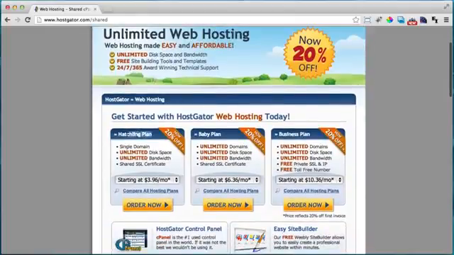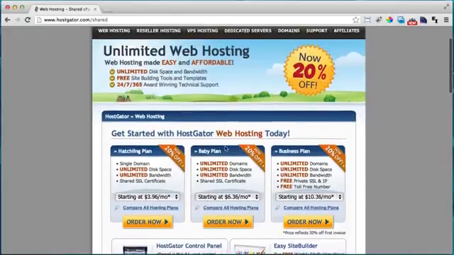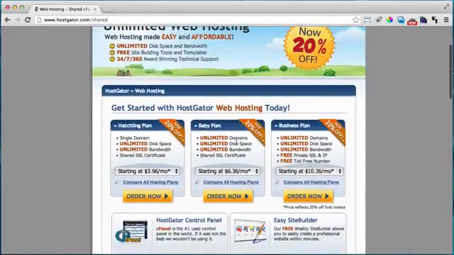So we have this hatchling plan right here, the baby plan, or the business plan. Now the business plan has a lot of things, bells and whistles, that we don't really need. So it's really between the hatchling plan and the baby plan. So the difference between the hatchling plan and the baby plan is the hatchling plan allows you just one website, www.yourwebsite.com, where the baby plan allows you unlimited websites.